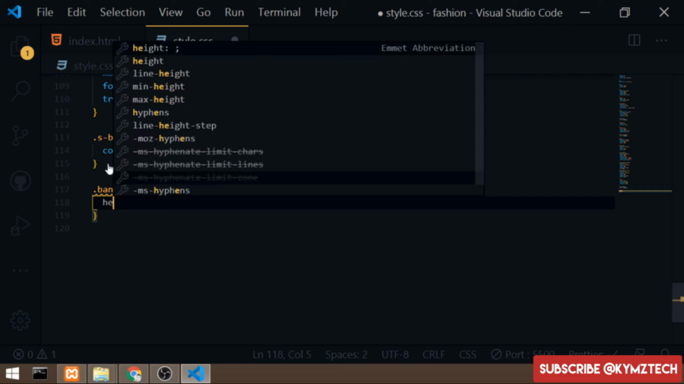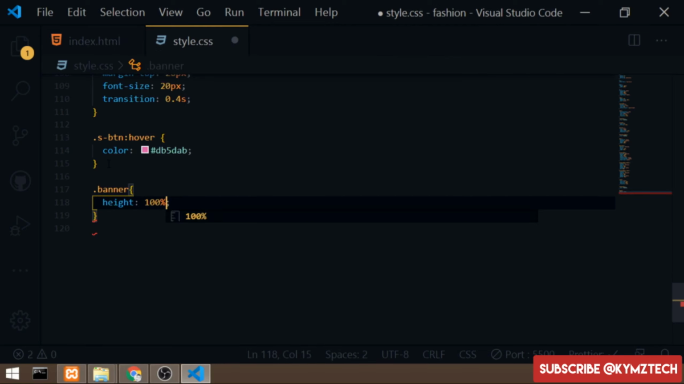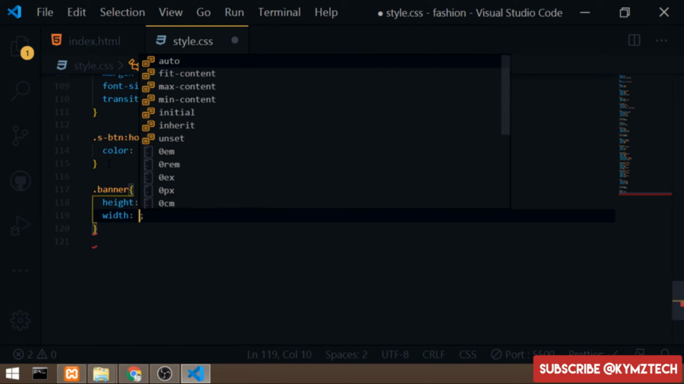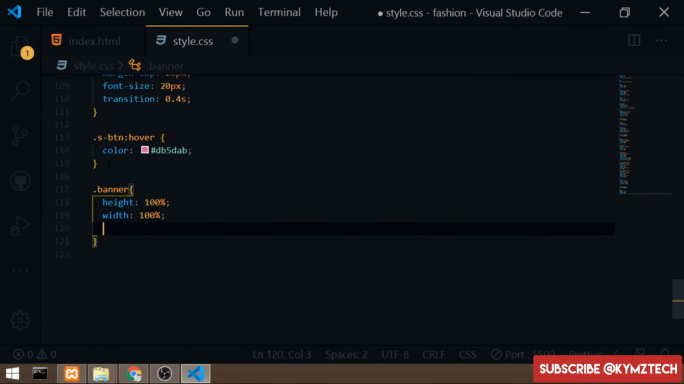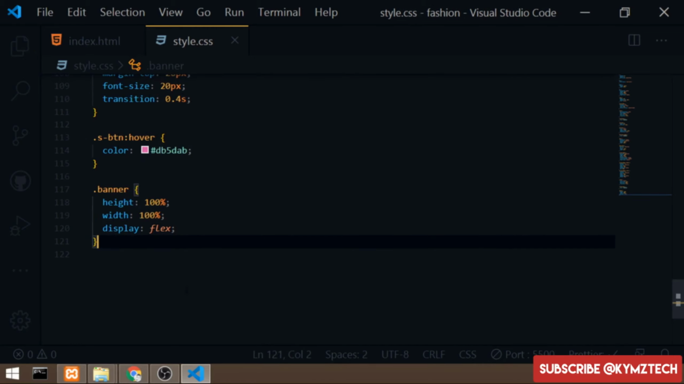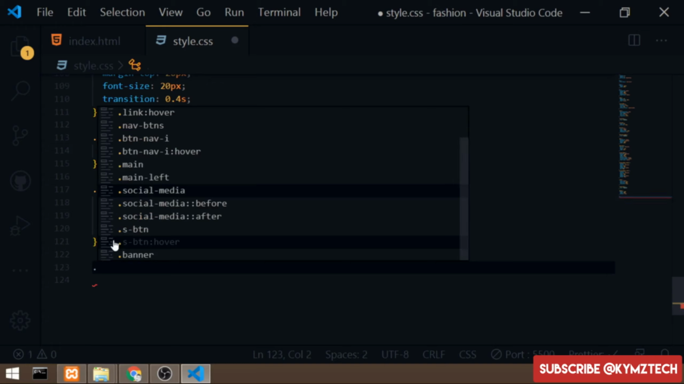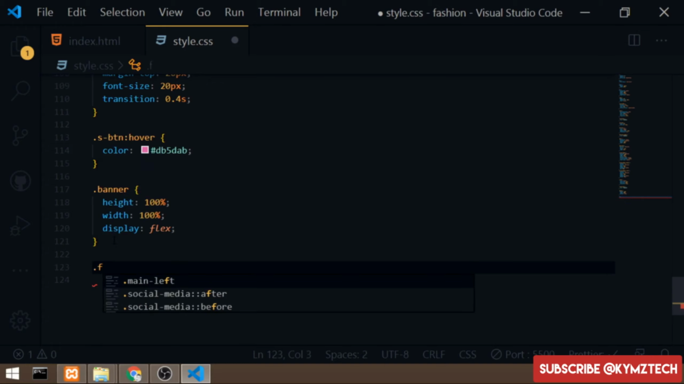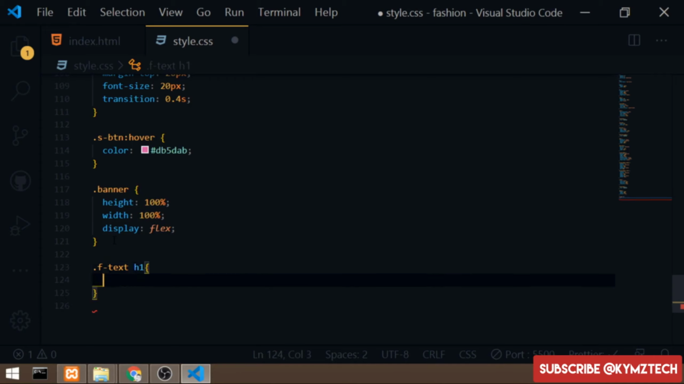We are going to give it a height of 100% and give it a width of 100% also. Then I'll give it display of flex. Before we add other styles to this banner class, I would like us to style the text first so that we'll see what we are working with. So I'm going to select the h1 tag. So I'll say f-text. Then we'll get the h1 tag.